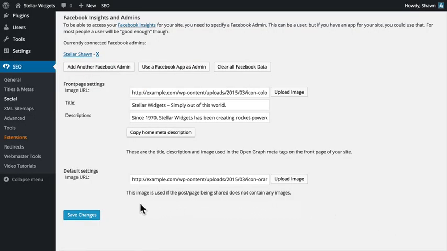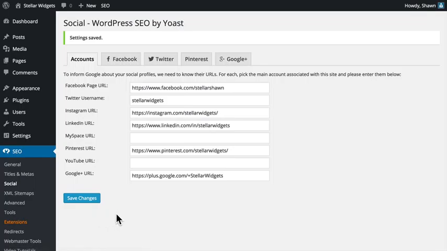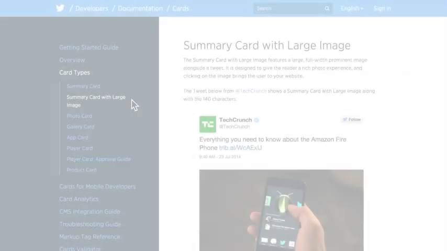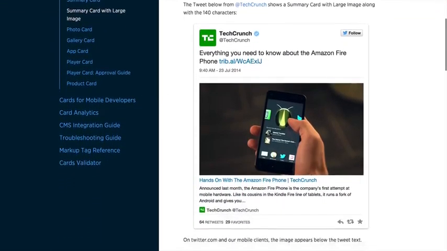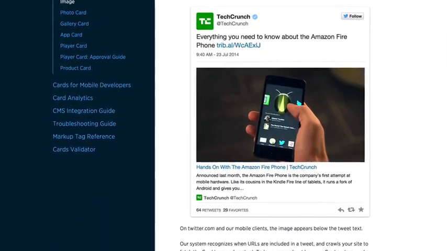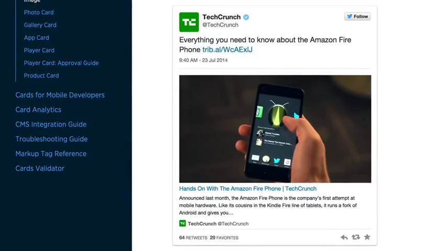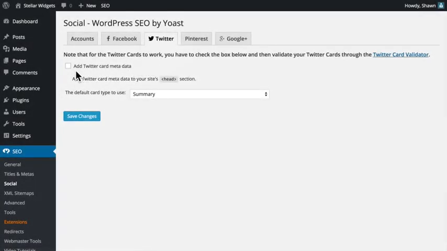Twitter cards are a great way to share your content on Twitter because they include a large image, the title of your blog, and even go beyond the 140-character limit to include your article's description. First, enable the option to Add Twitter Card Metadata, and then choose either the Summary view or a summary with a large image as your default card type.